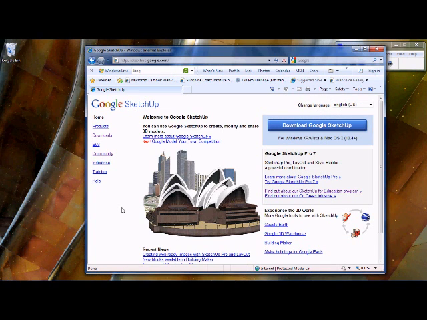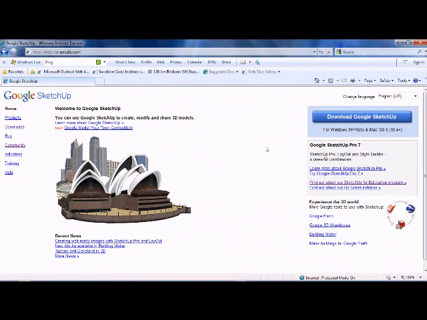You can go to sketchup.google.com. I've got this page open here at the moment. And this is where you can go to the downloads page and download your own copy of SketchUp. SketchUp's available in a couple of different versions. We'll be using Google SketchUp Pro.